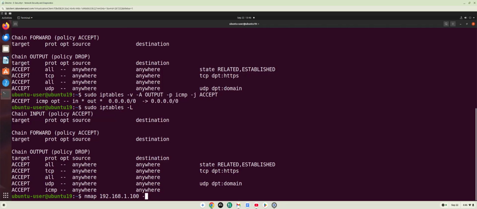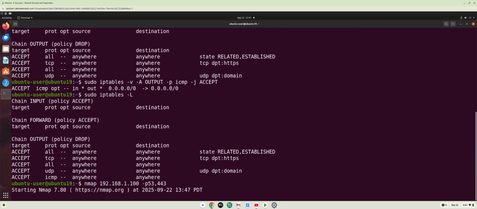And then I'm going to specify port 53, comma, and then 443. So that's how, with nmap, if we want to scan multiple ports at once, we do that. We just put -p, and right next to it, write the first port, and then a comma, no space, and then the next port, and so on, if we wanted to specify particular ports. All right, so I'm going to hit enter to begin that scan.